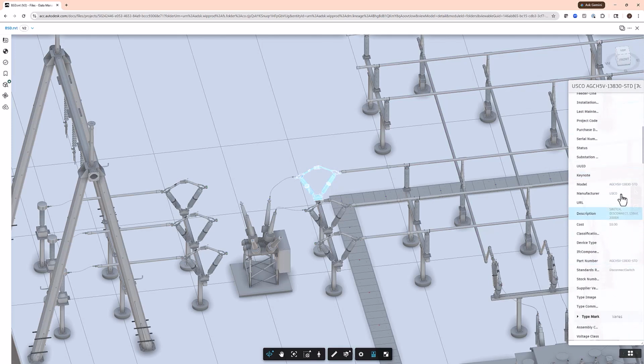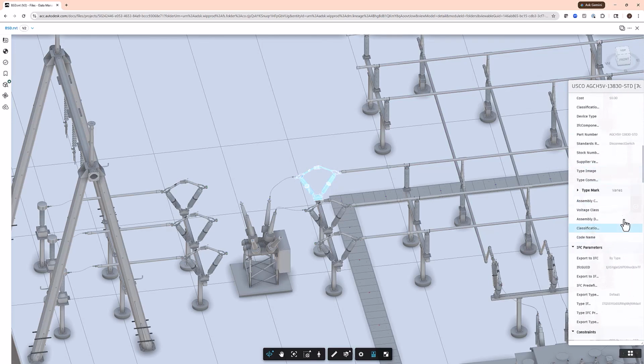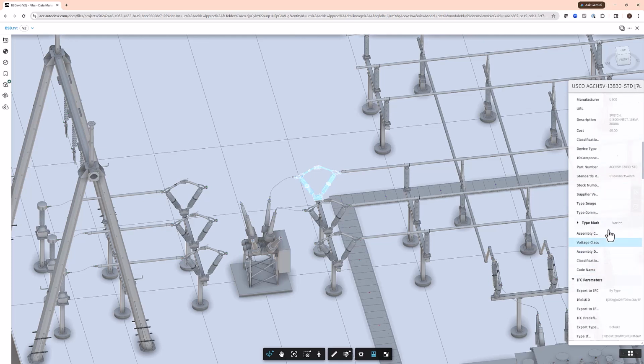BIM Substation Designer enables Revit to significantly accelerate substation-specific design. What can BSD do in your workflow?